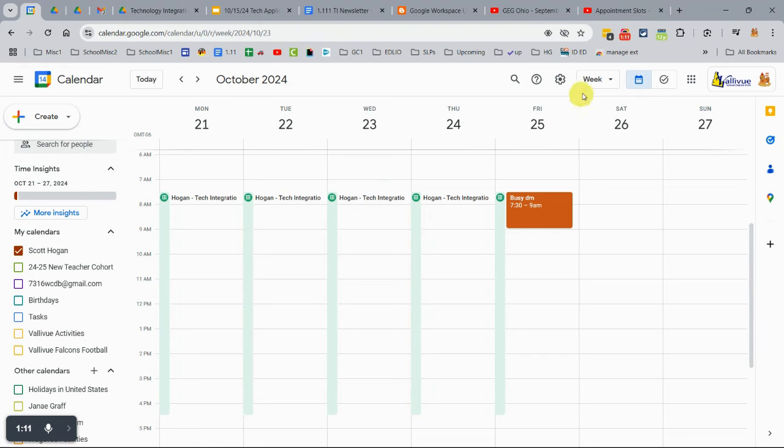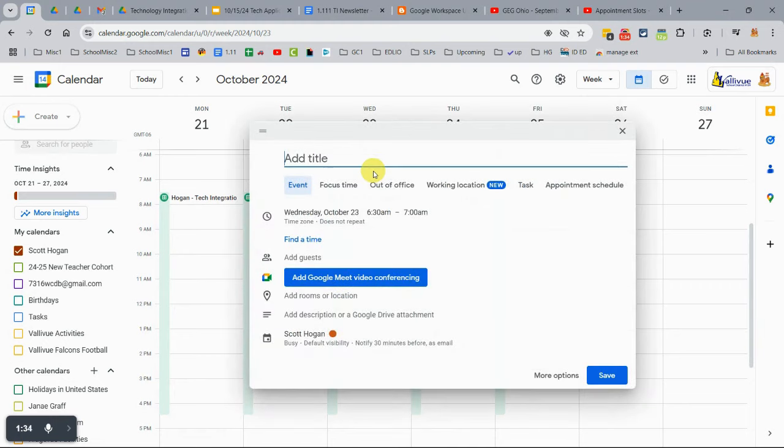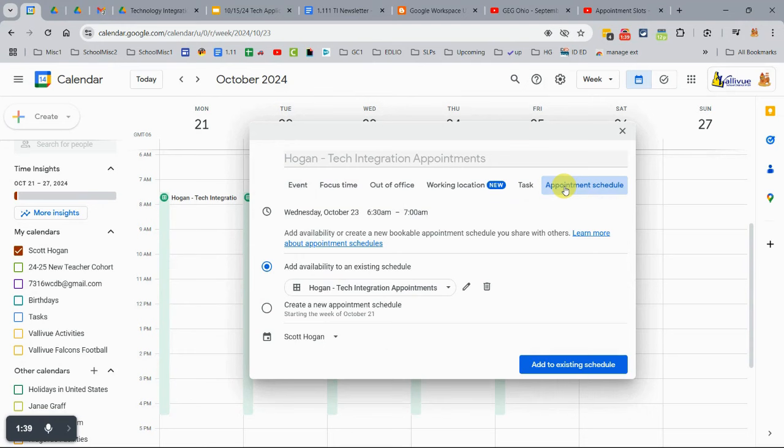It's best if you're in week or month view. I use week view most frequently. It's easiest if you're on the day that you want to start your appointment slots. Let's look at Wednesday the 23rd. If I just click on that day, then find appointment schedule, select that.